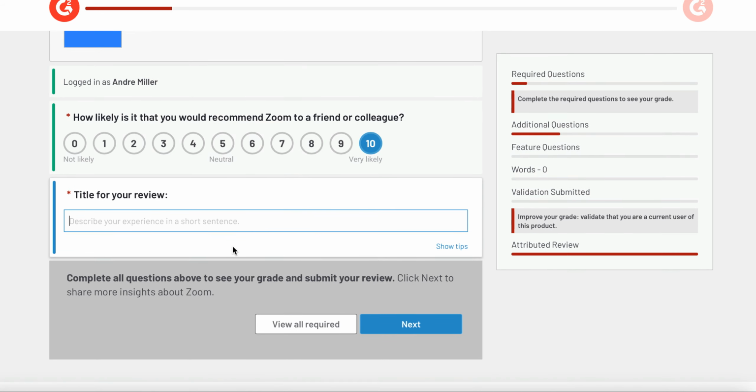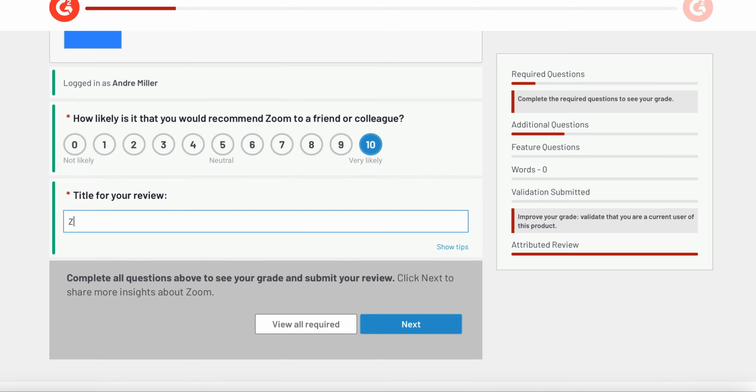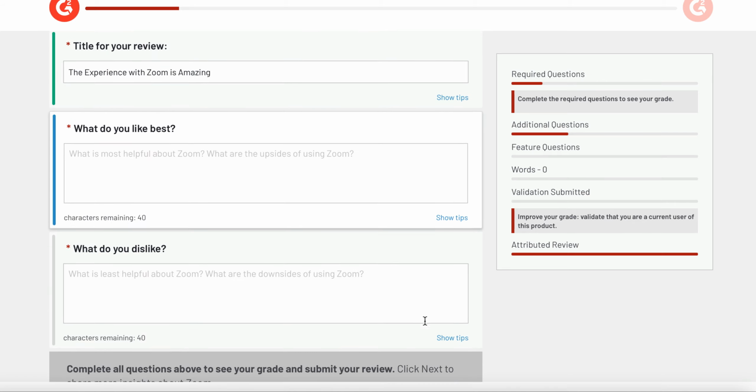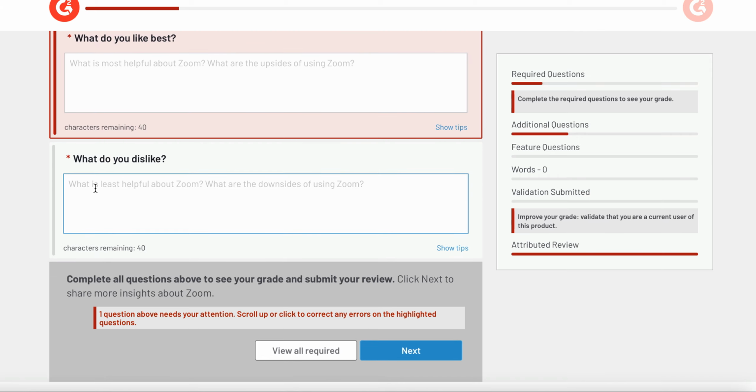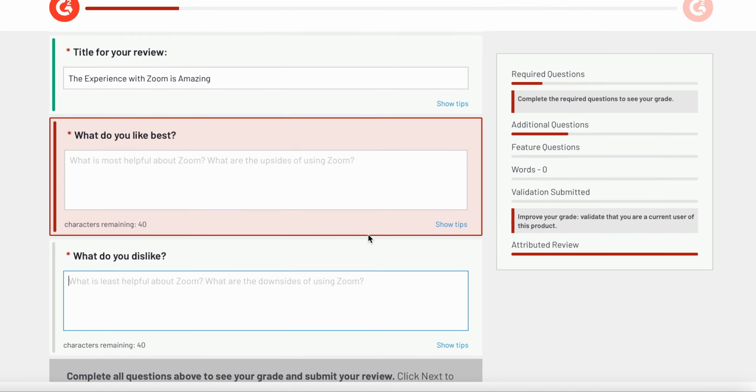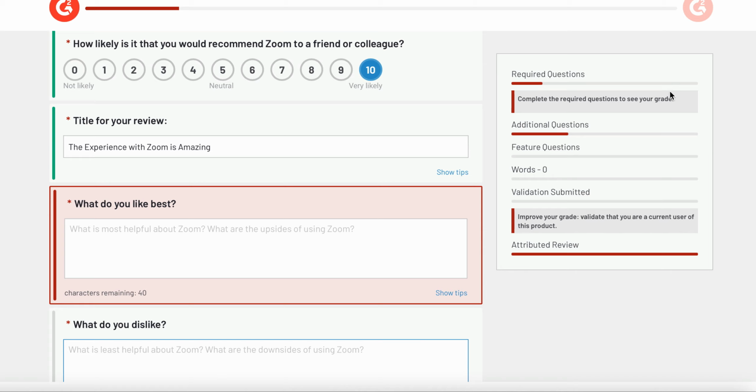Title of your review. Now that means just like when you go on Google and you see different reviews, so I would say, the experience with Zoom is amazing. Cool. Then I click next. What do you like best? So now I talk about what I like best about Zoom. I've used Zoom a lot. What I don't like about Zoom, I do that. And then you click next. So you're going to consistently do different topics, different reviews over and over again.